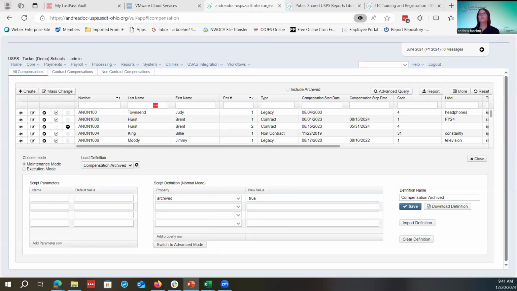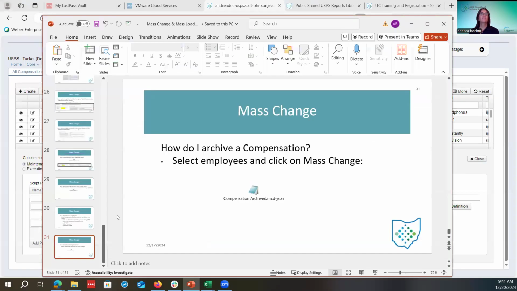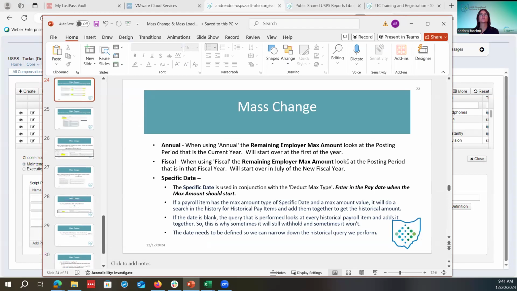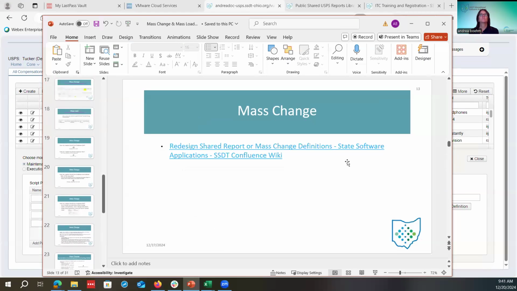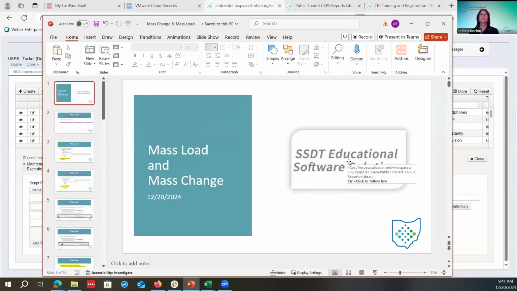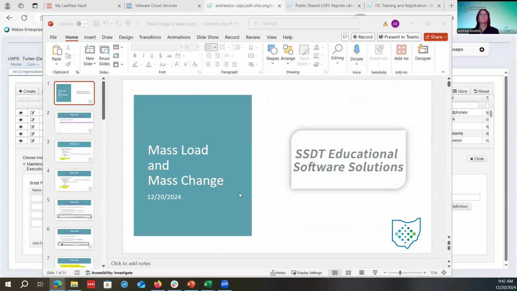Okay. That's all I have on the mass change and mass load procedures, kind of different ways you can do certain things and some for different types during the year. Does anybody have any questions on these? It's probably a lot of them that you guys already use, but hopefully it's just a refresher of what maybe is out there to use.